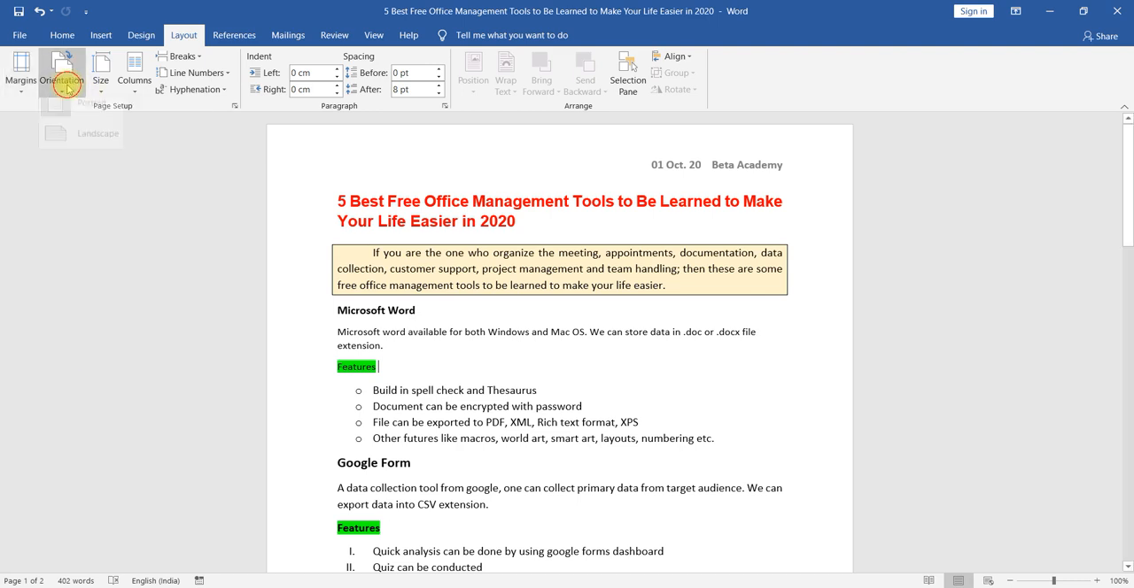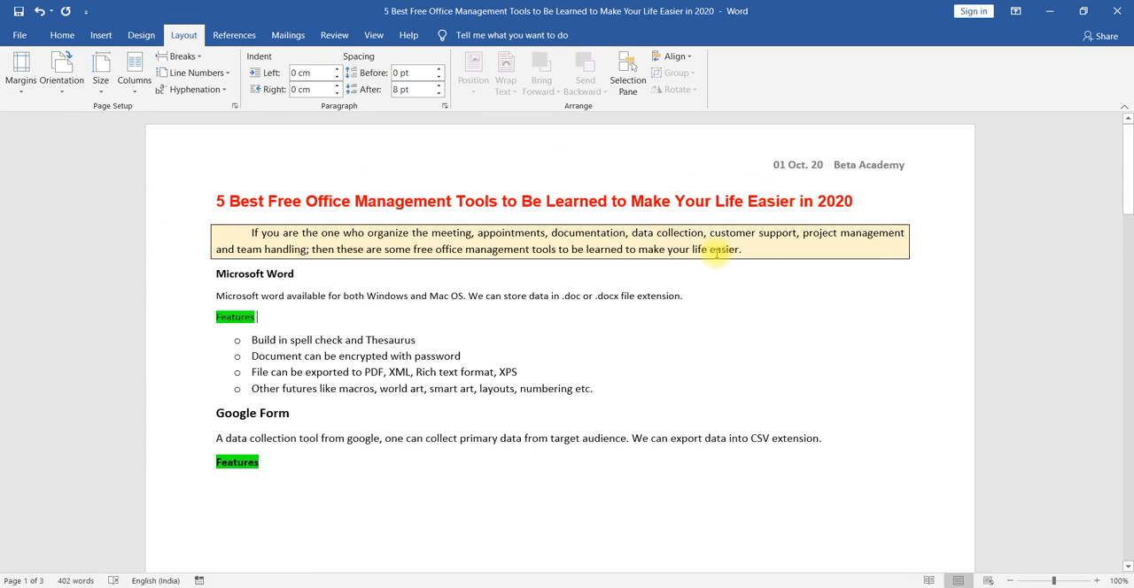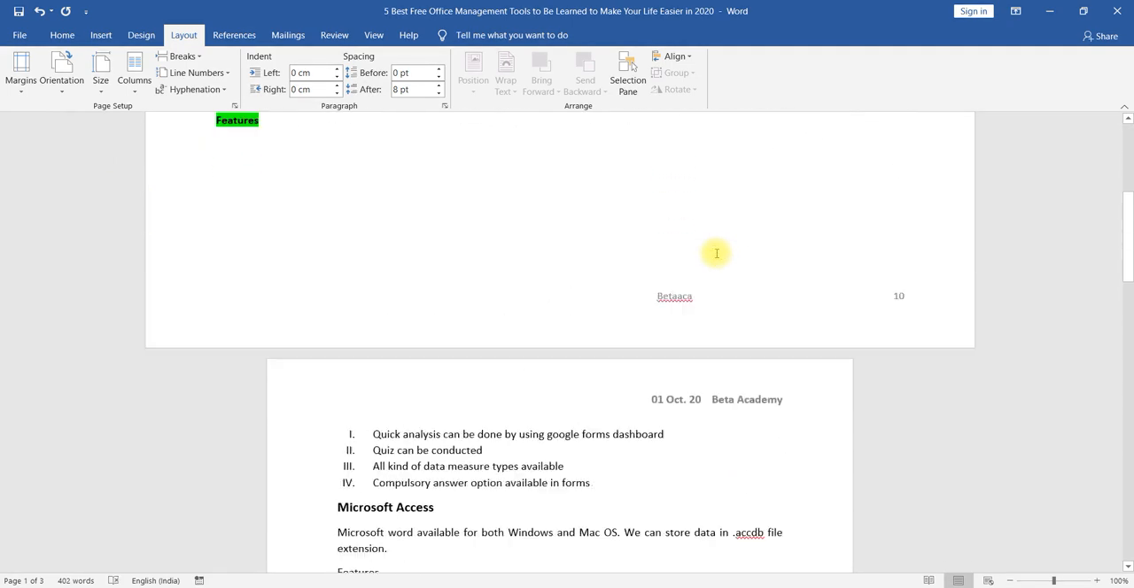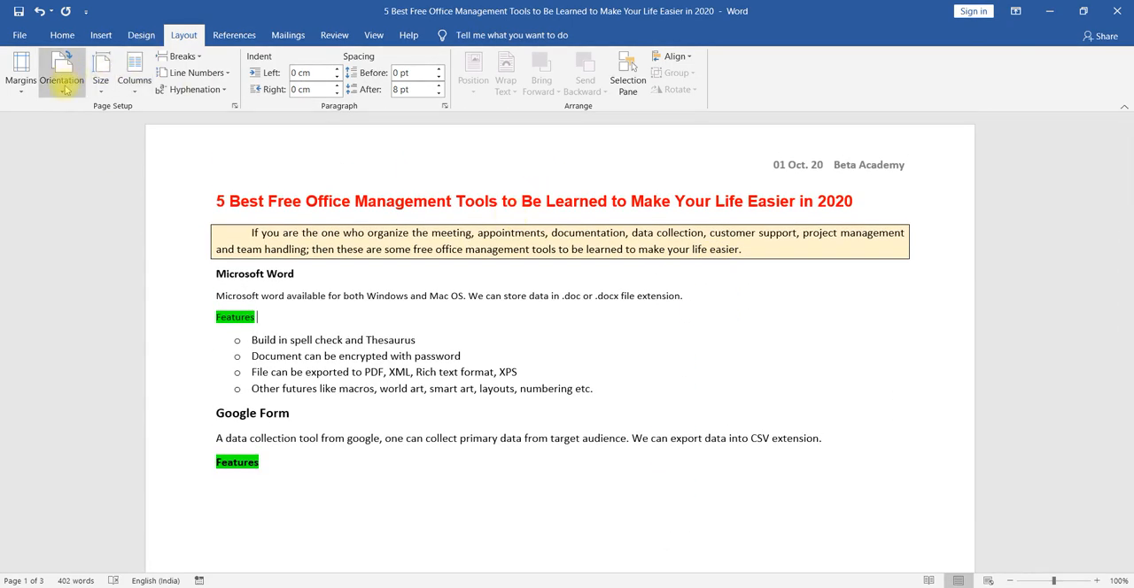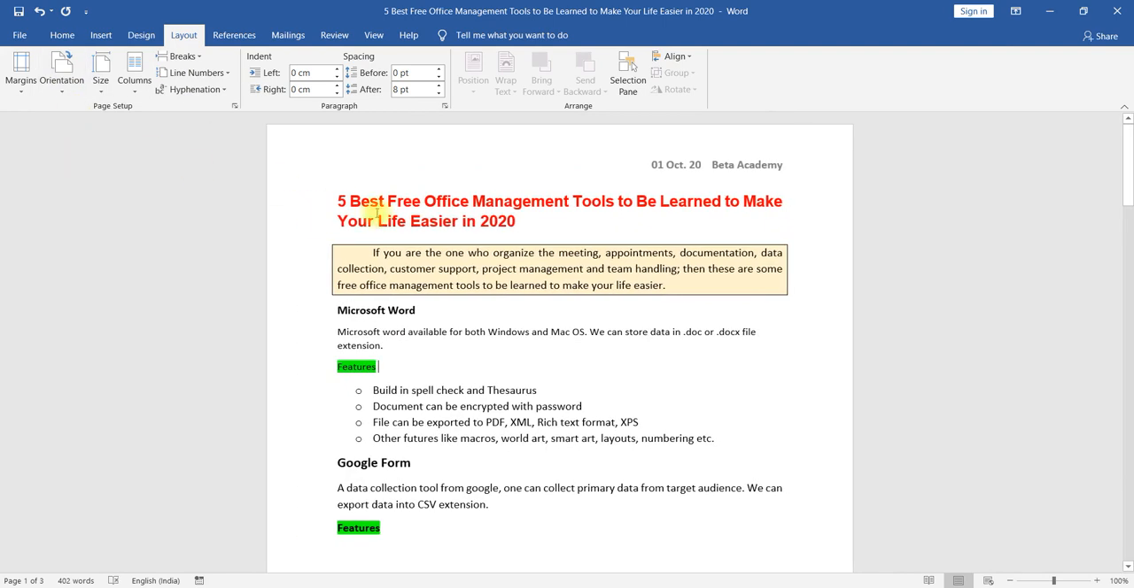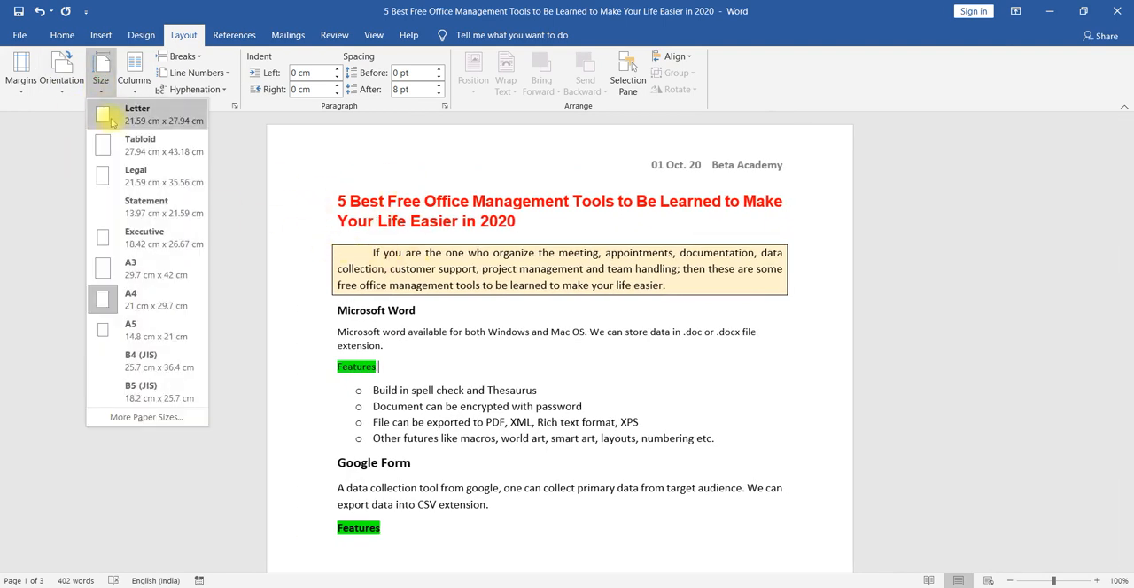Then it comes to the orientation. Portrait is nothing but vertical, like this. Landscape is nothing but horizontal. That is something you can change, portrait or landscape, for your pages. And the size you can change here, letter size, A4 size, or A3 size, based on which paper you are planning to take a print on.